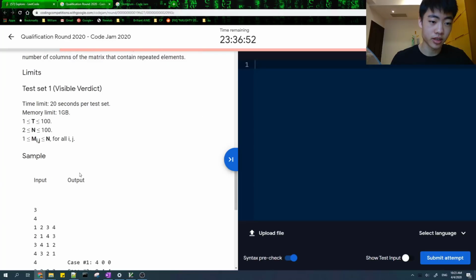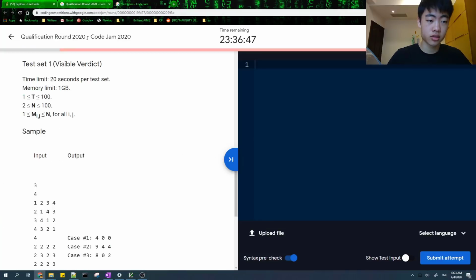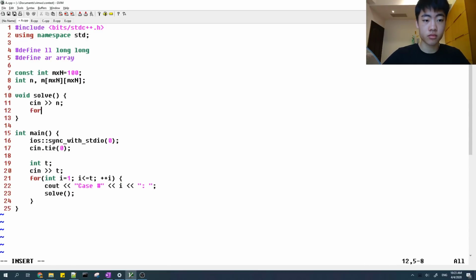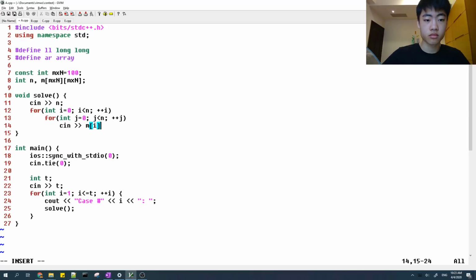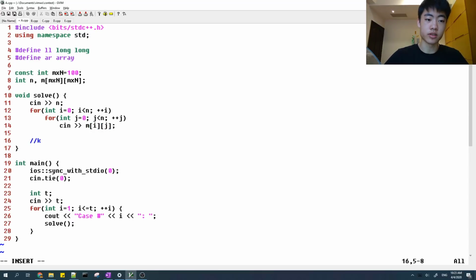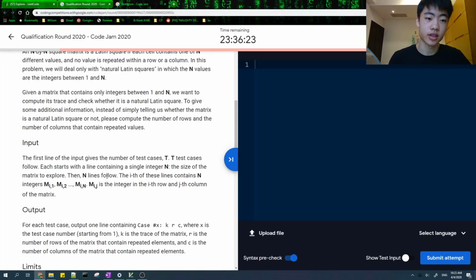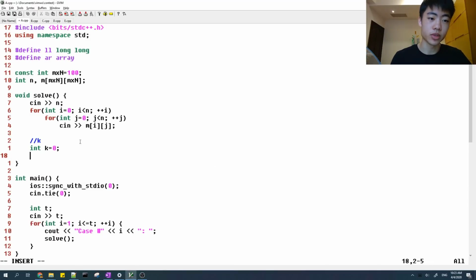I'll just input the matrix first. So now we're trying to compute k, and we just add up all elements on the main diagonal, which is just row 1, column 1, row 2, column 2, and so on. And this is pretty straightforward with a single for loop.